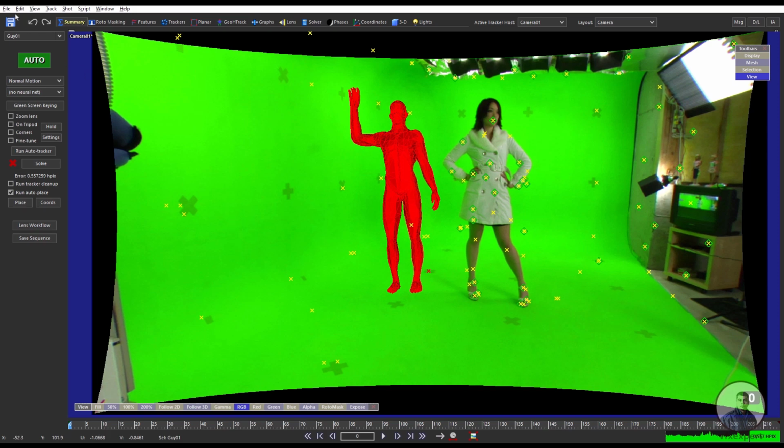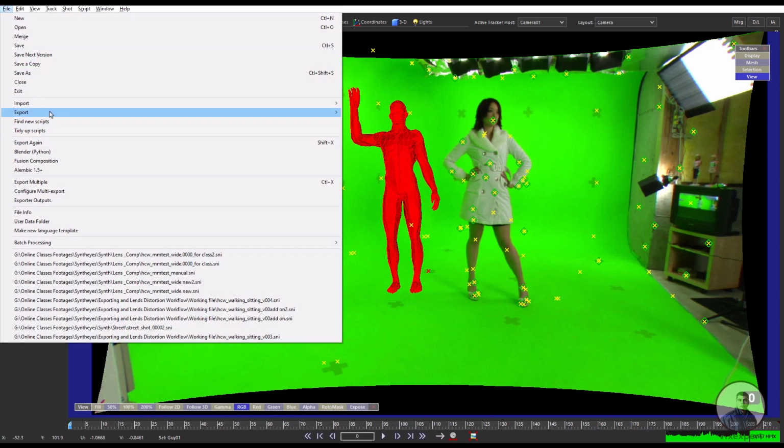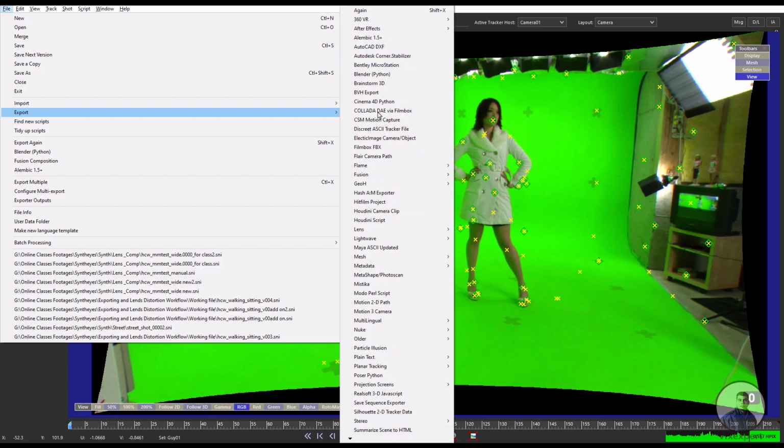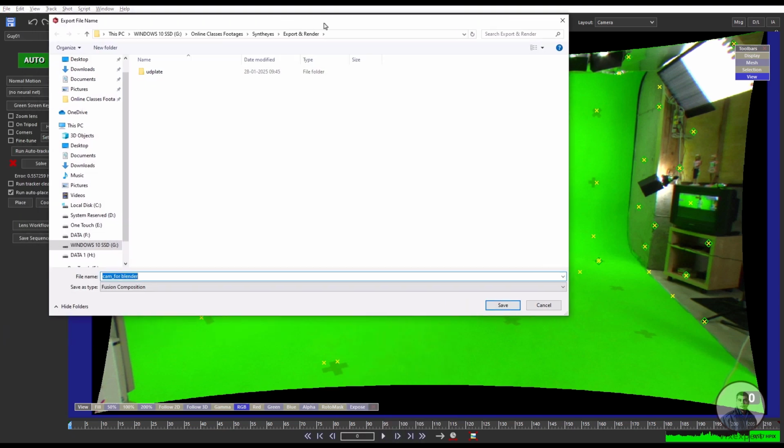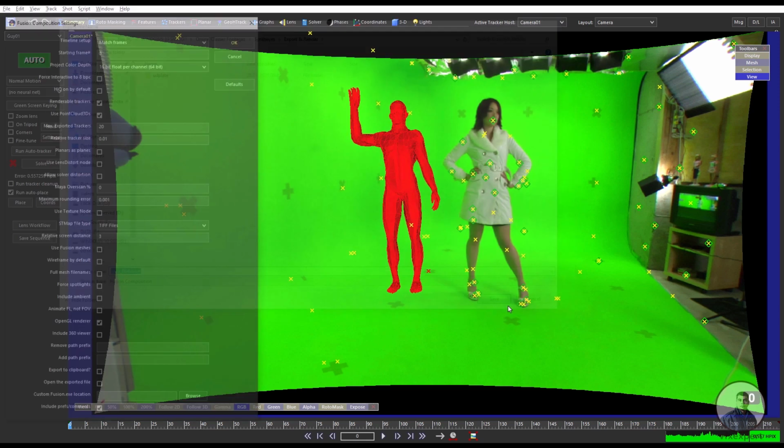Then simply we have to click on File, then click on Export. Then we have to select the Fusion options here. Then select Fusion Compositions and select your folder, the export and render folder, and the cam for Fusion. Then we have to click on Save.